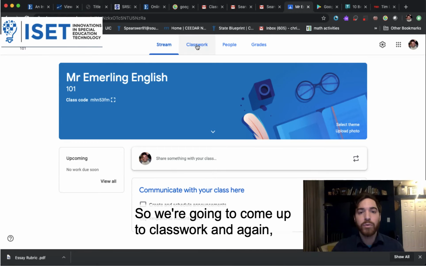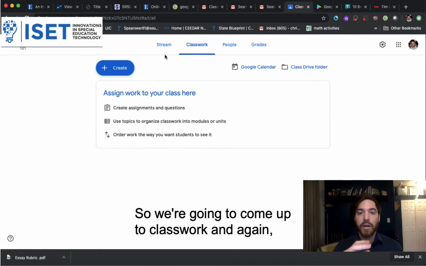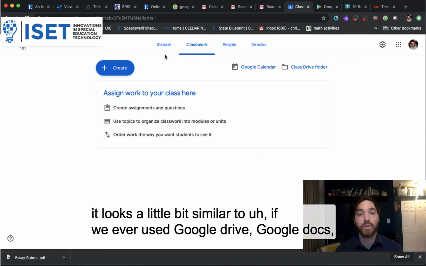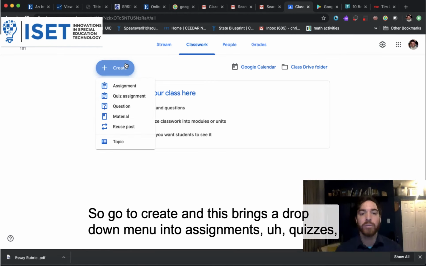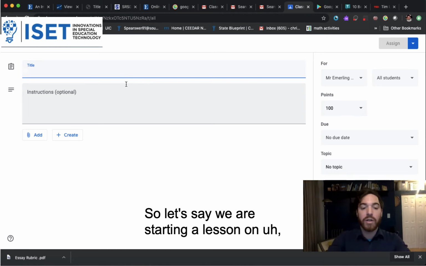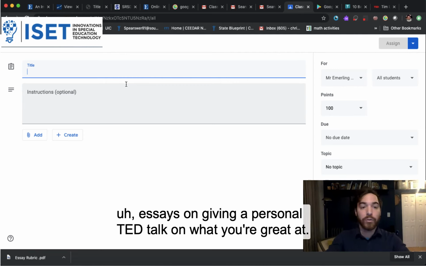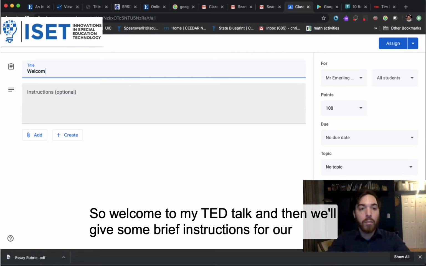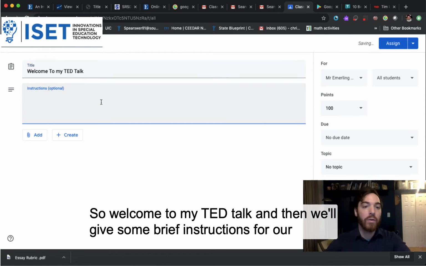So we're going to come up to classwork, and again, it looks a little bit similar to if we've ever used Google Drive, Google Docs, Google Sheets. So we'll go to create, and this brings a drop-down menu into assignments, quizzes, questions, different materials we can add. So we will be adding an assignment here, and this is an English class. So let's say we are starting a lesson on essays on giving your personal TED Talk on what you're great at. So, welcome to my TED Talk. And then we'll give some brief instructions for our students.